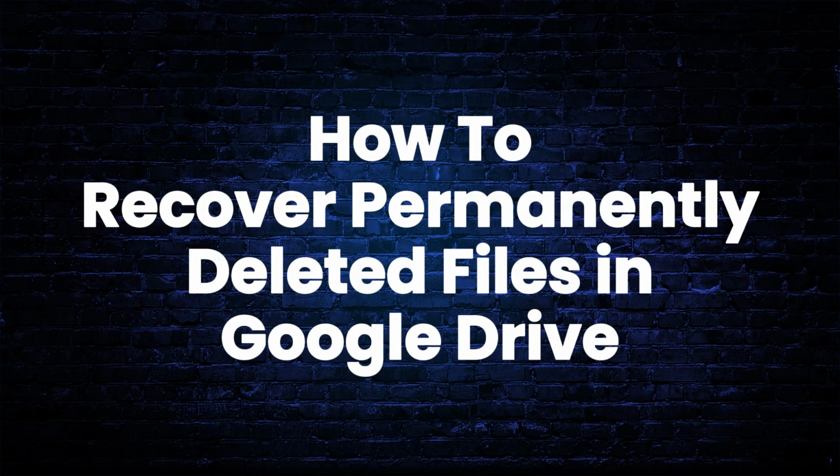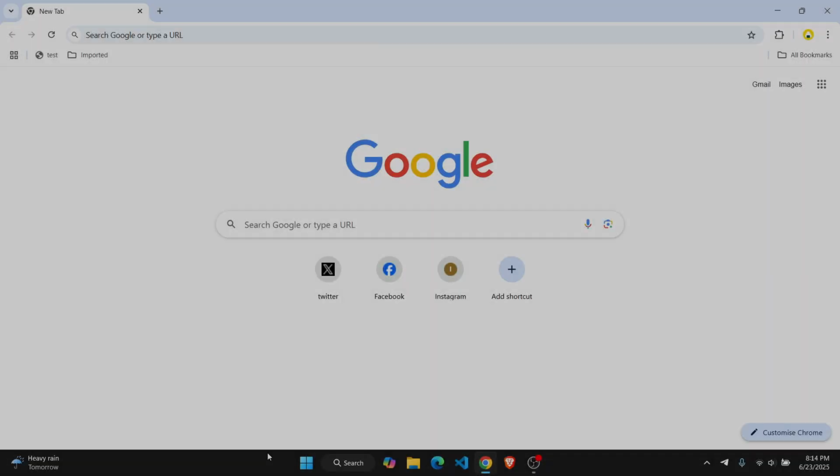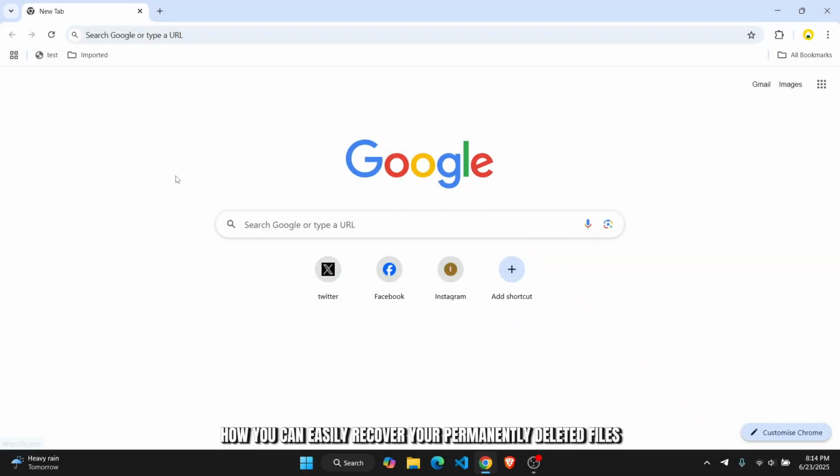How to recover permanently deleted files on Google Drive. Today I'll show you guys how you can easily recover your permanently deleted files. So without any further delay, let's just jump right into the video.